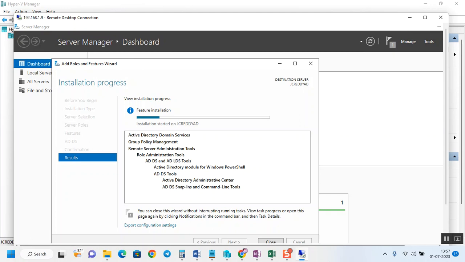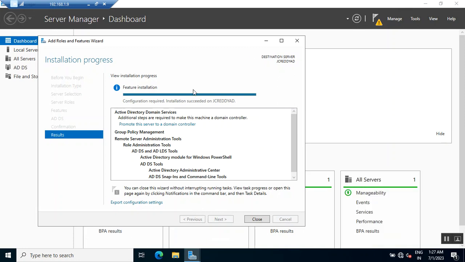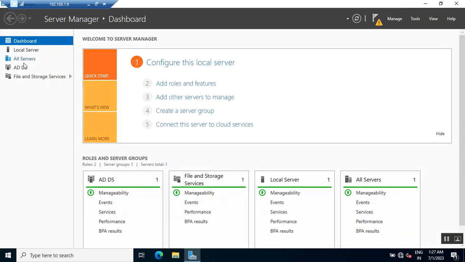I'm just pausing this video. So once the installation is completed, guys, now the installation has succeeded. So here you can see, once the installation is completed, we just need to click on close. So till now, we can see the ADDS role displaying. Even the same thing will be visible here.